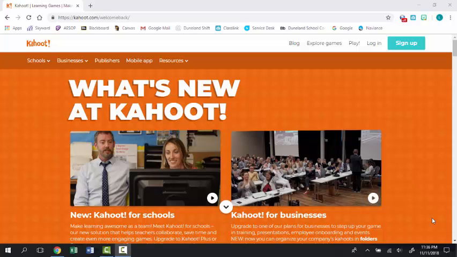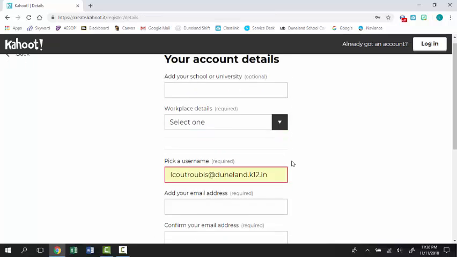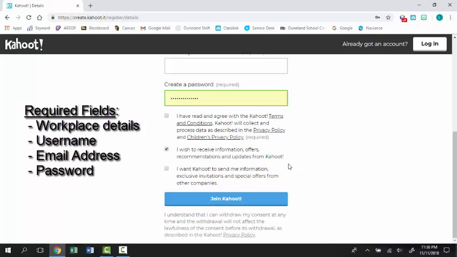I'll show you how to create Kahoots or find pre-made quizzes as we explore. Let's start by showing you how to make an individual free account. First, click the Sign Up button in the top right-hand corner. You'll need to decide whether you're going to sign up as a teacher, student, socially, or for work. For this demonstration, we'll sign up as a teacher. Fill in all necessary information and select Join Kahoot at the bottom.